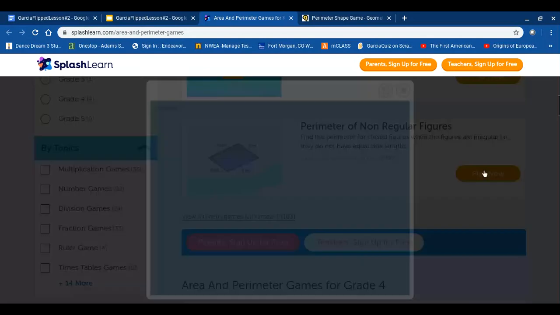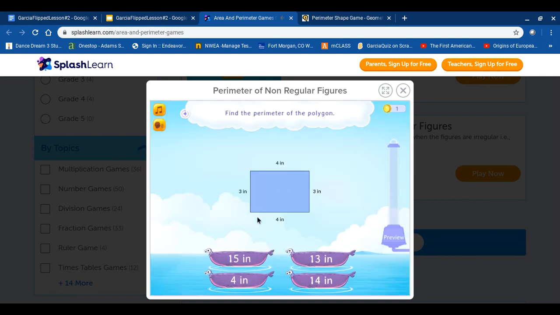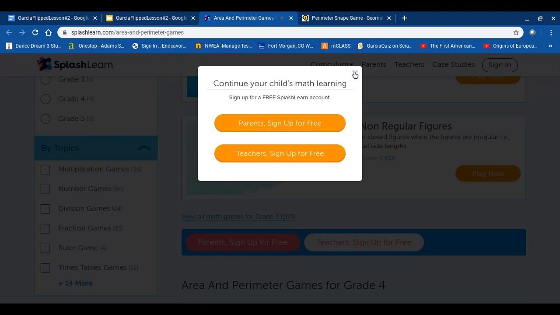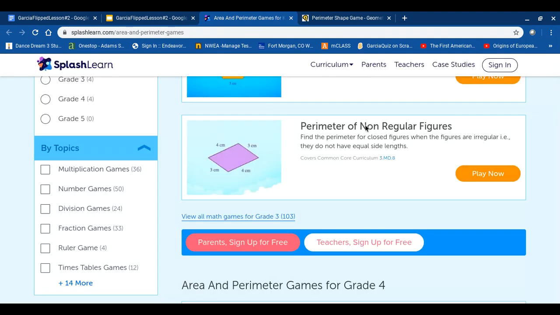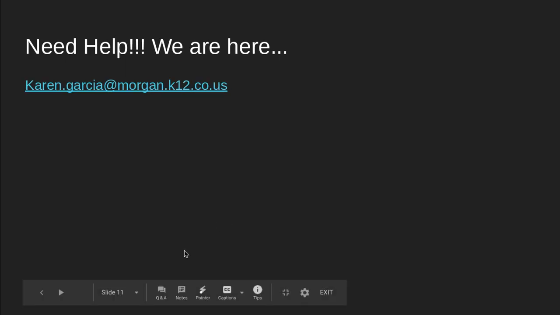Okay, now if I go to play this one here, it's of non-regular figures. So it's loading up. Find the perimeter of the polygon. So here we go. So for example, 3 plus 3 equals 6, 4 plus 4 equals 8. And that should give us, I believe, 8, 9, 10, 11, 12, 13, 14. So, yep, we got it right. Okay, and I think your parents have to sign up for it, but I think it will let you play for a little bit without signing up. If you really like it, then you can have your parents sign up, okay?